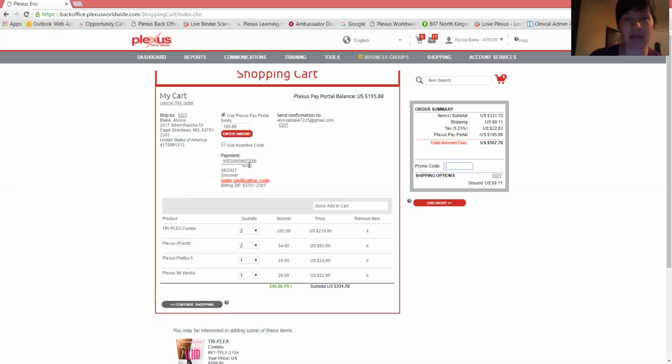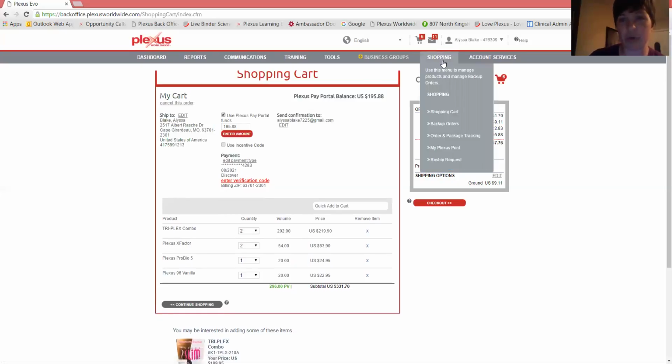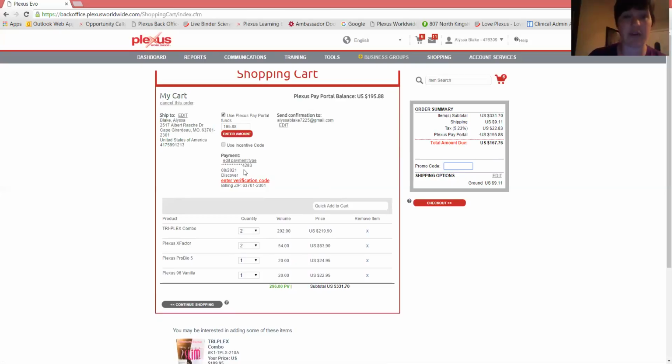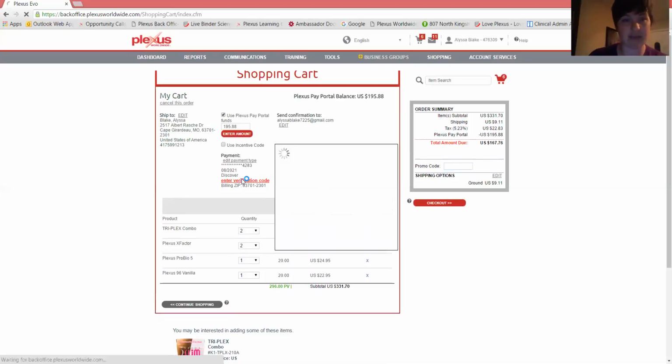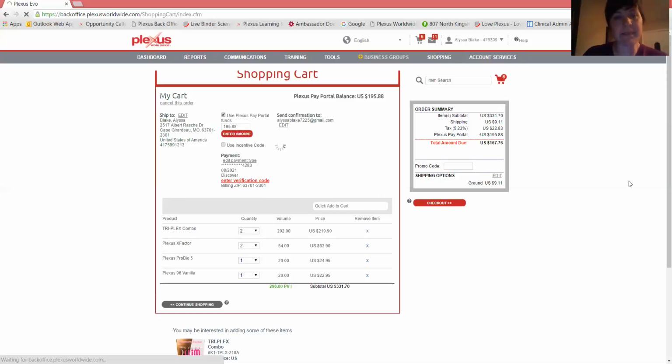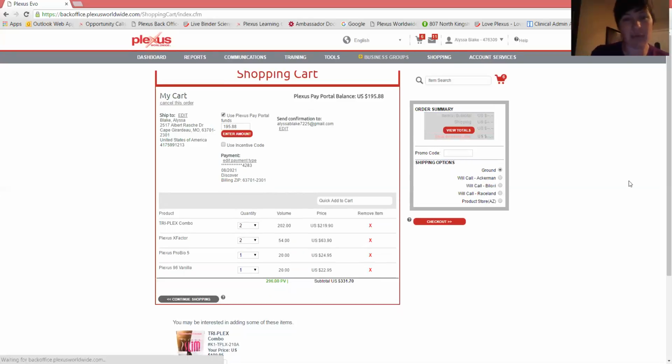You can edit your payment type and add it there, or you can go to Account Services, and in the center, there's Manage Cards, and that'll pull it up where you can adjust which card you want as the default. If you don't want this one, this is my Discover, and I do want that. So I'm going to enter my verification code and click Save. And now that red should go away.